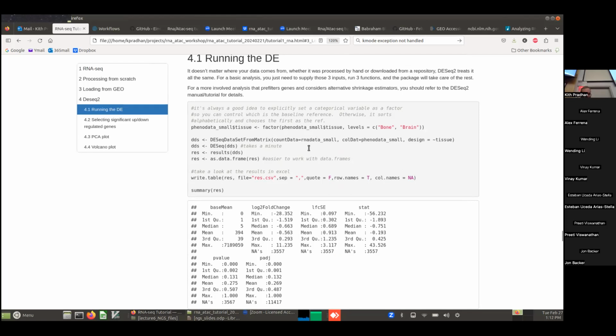You just run DESeqDataSetFromMatrix, this function here, and you give it those three matrices: RNA data small, the phenotype small, and the design. In this example, we're just running a differential expression between two tissue types, bone versus brain. So this sets up the matrix.